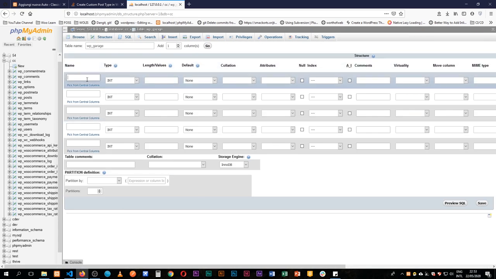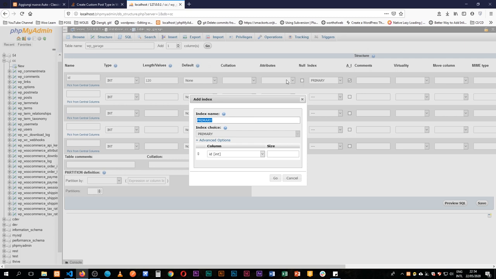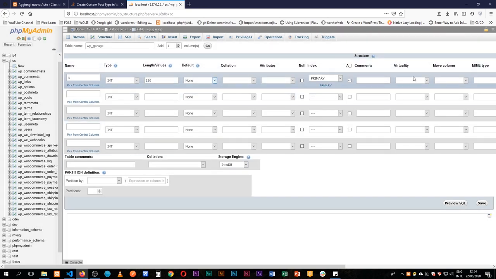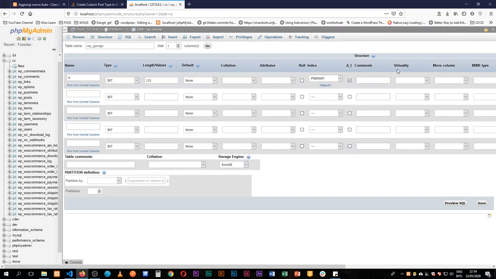So the first thing that we need is going to be an ID. The ID will be an integer. We can give it a length and say maybe it will be 120, but we never know how many fields there will be. It should always be not null. It will be auto increment, so it will become our primary ID, and I think that is good enough.